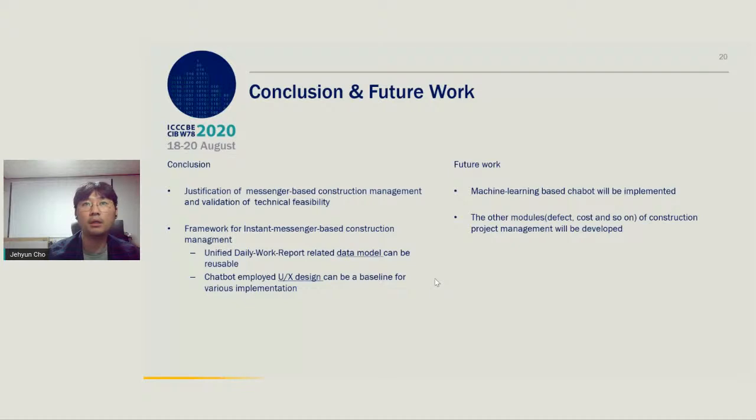And we are expecting that our developed data model, including data classification and data utilizing process, can be reusable and employed for developing another implementation. And we are doing a more machine learning based chatbot approach. Thank you for listening.